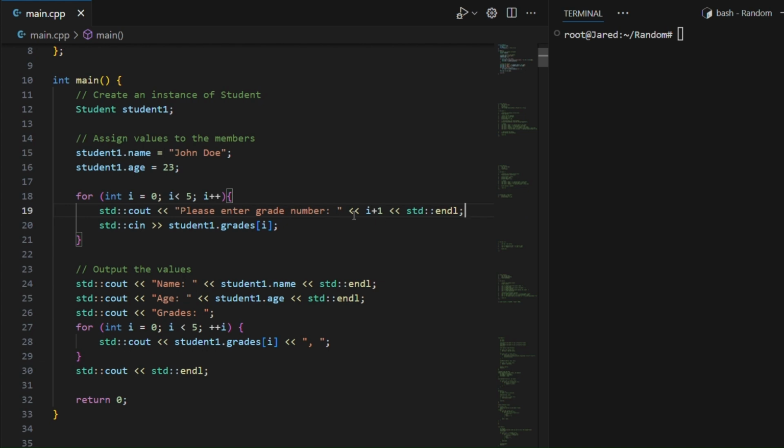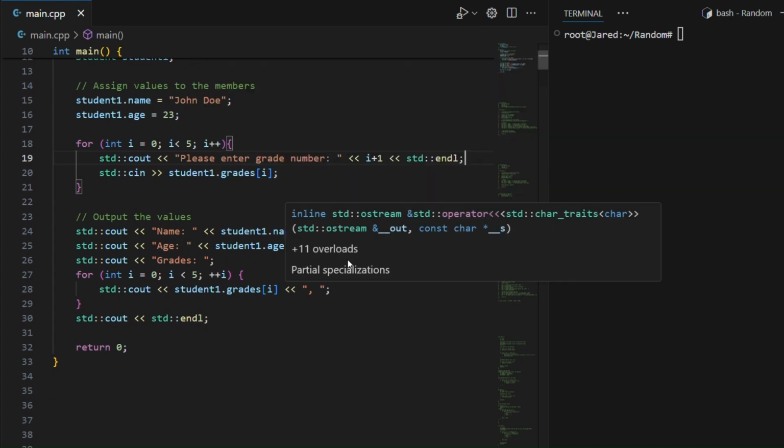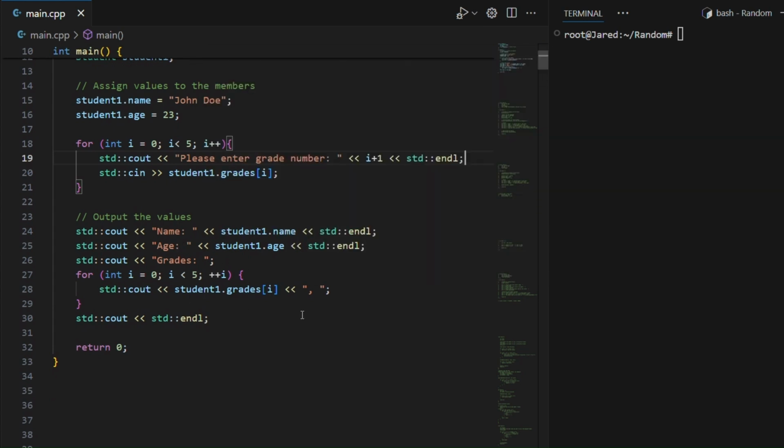Sorry, I just had to plug in my laptop. It allows me to enter each name, each grade or mark, as we call it here in South Africa, individually. Okay, and then this code here just outputs it.